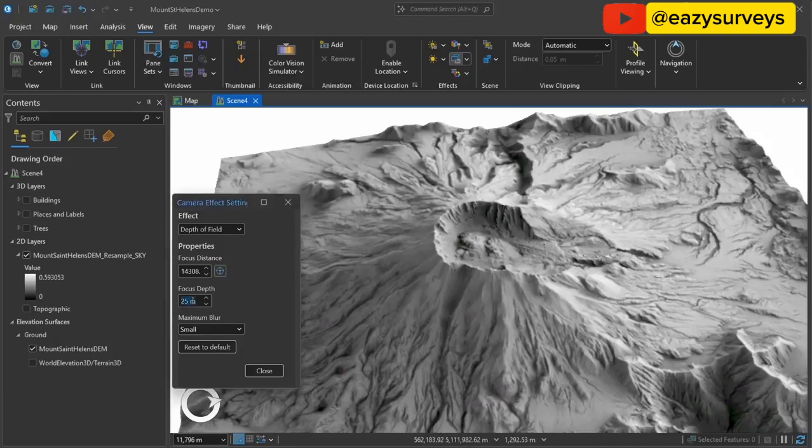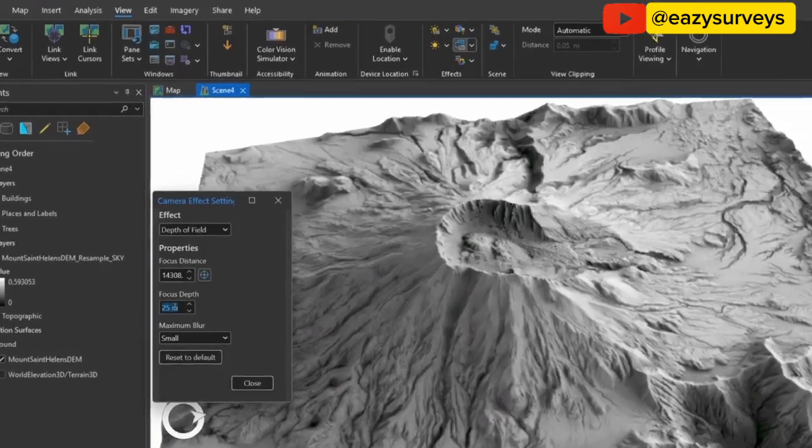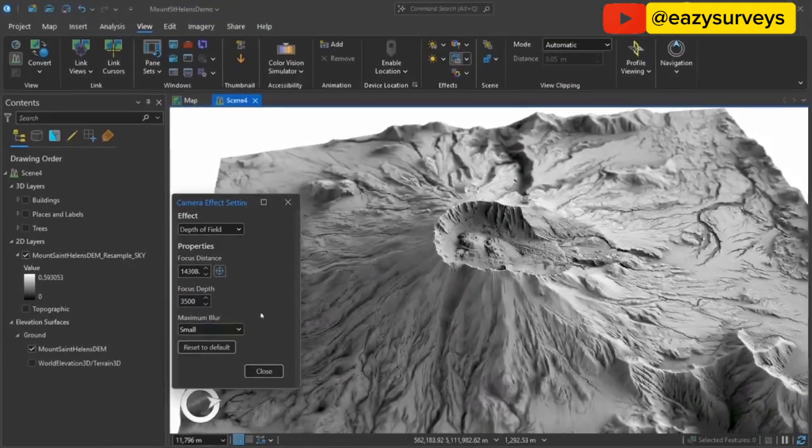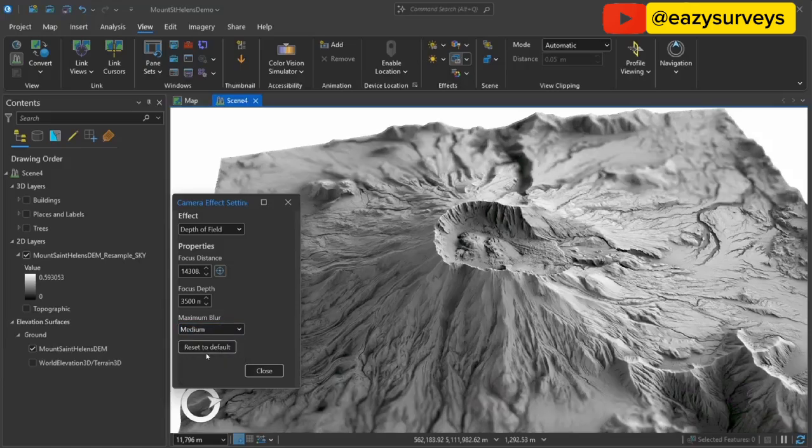And then I'm going to choose how much of the scene I want to be in focus. I'm going to set this to something really high, like 3,500 meters. And I'm going to set the maximum blur to medium.